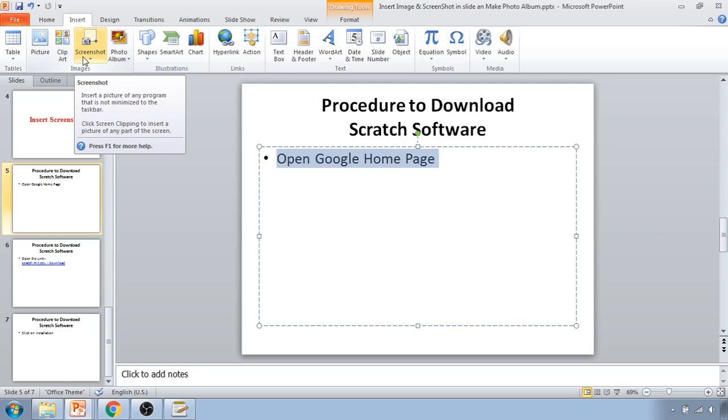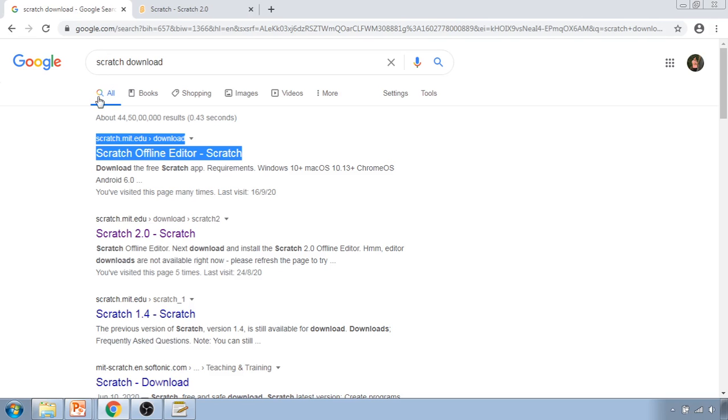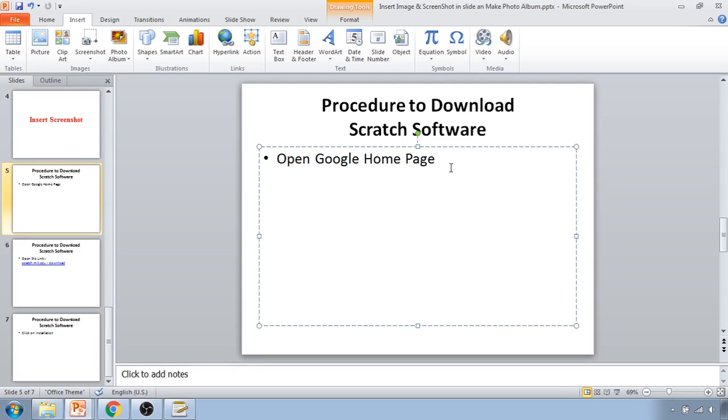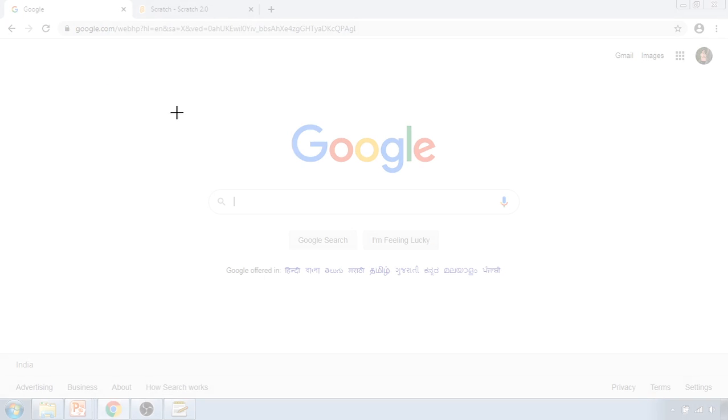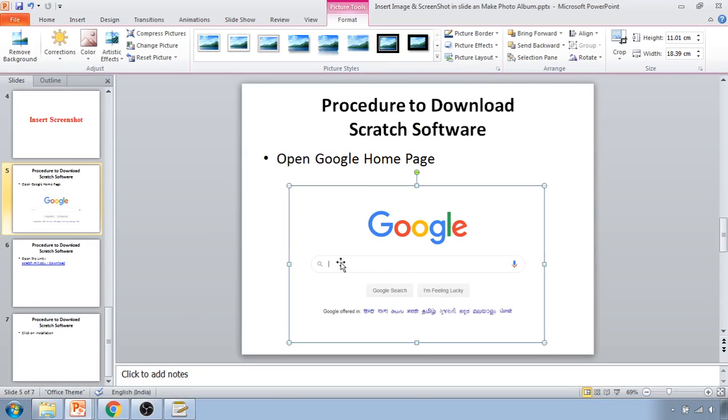Whenever you want to take a screenshot, whichever page you want to capture, you have to keep it open in the background just like this. So I want to open Google Chrome because I want to show the procedure. So first the procedure is open the Google home page. Now I will press enter and click on screenshot. I will do screen clipping, and I will put this block inside my slide.